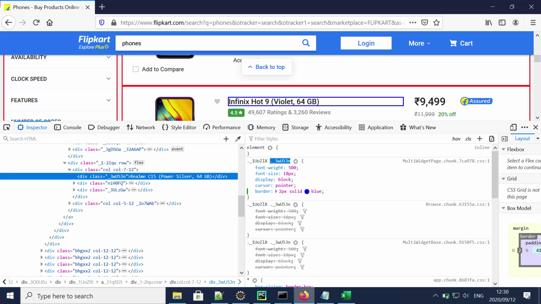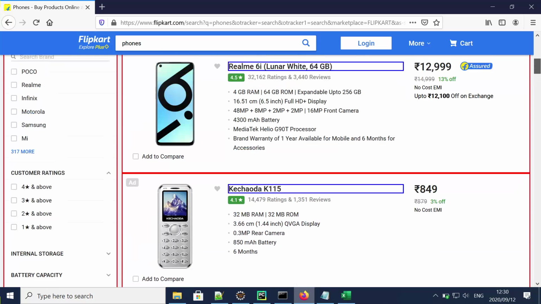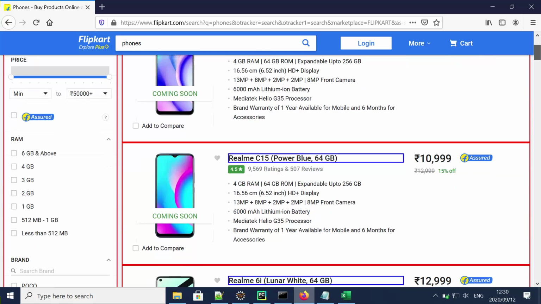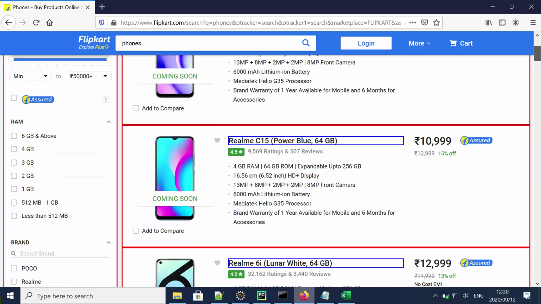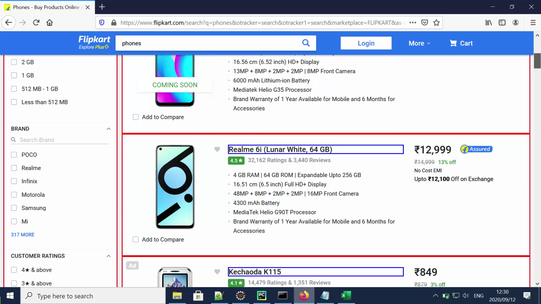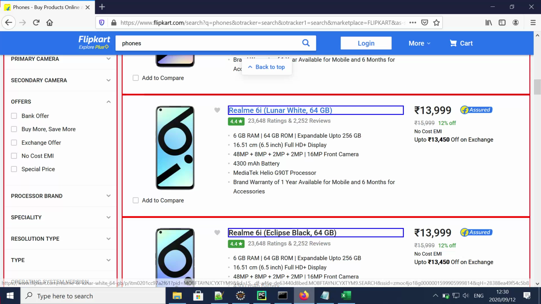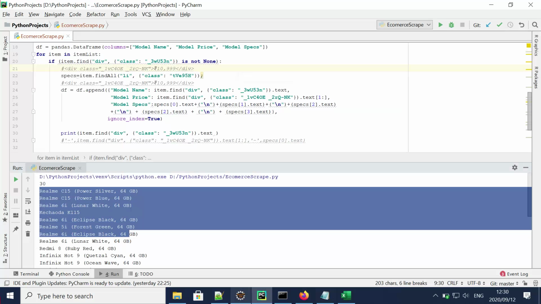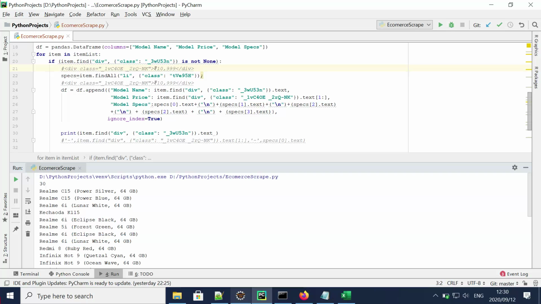If we go back to the browser, let me close this for now. The first one is Realme C15 with a color of silver. The next one is the same model with color blue. The next one is Realme 6i, and then it goes down the line. Let's go back. So yes, we're getting the same output in the console. We now know how to extract the model name.